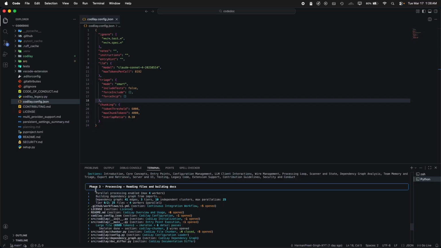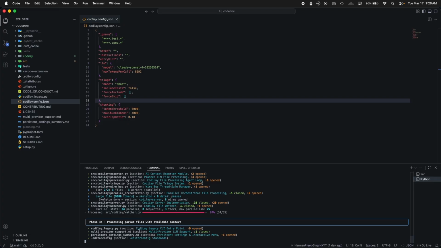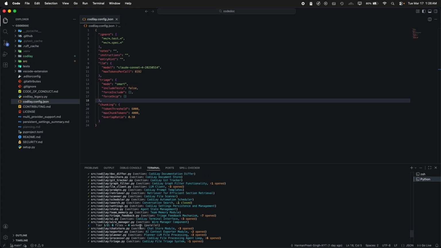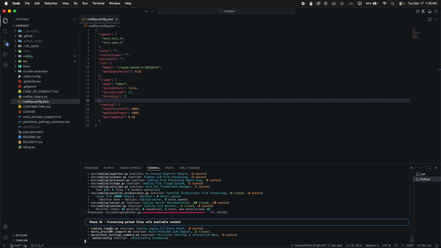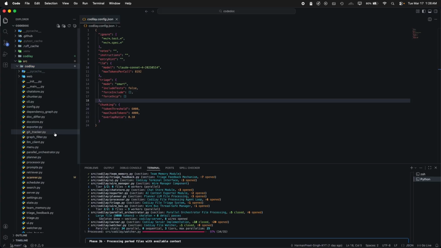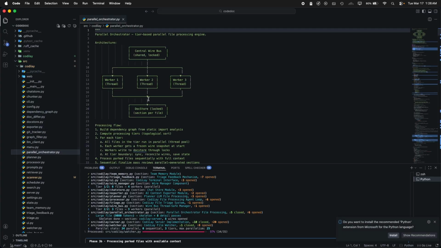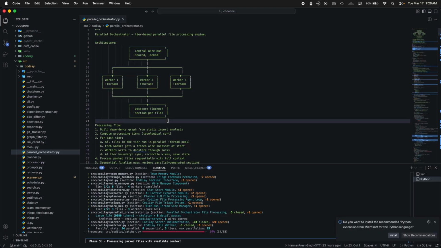And we can also change the number of max workers. We were running parallelism here. Multiple workers were going through the code base at the same time, and it's kind of complex how it handles that. And we can also see in our code base, in the parallel or orchestrator, how the architecture is handled.